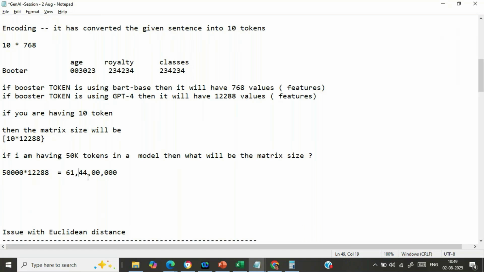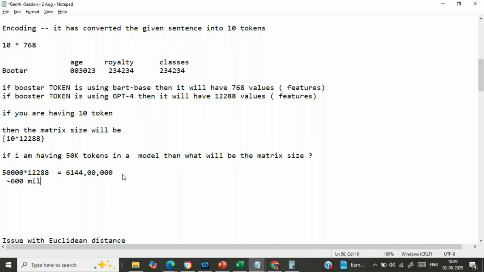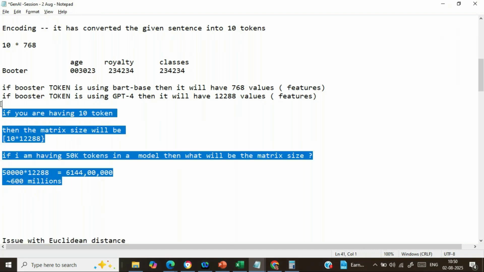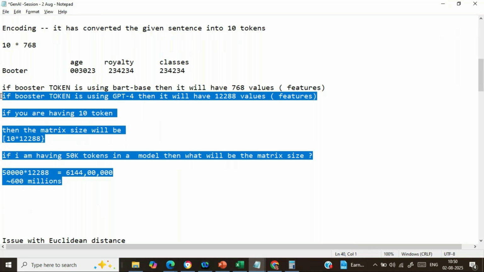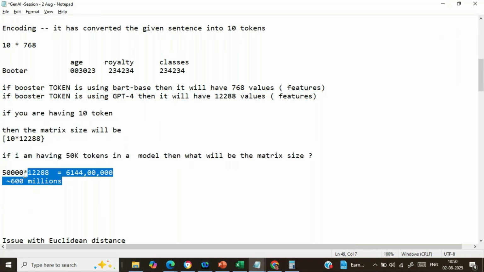In other words, it will be around 600 million. Fine so far? 600 million parameters are there in the embedding matrix. This is nothing but called the embedding matrix.